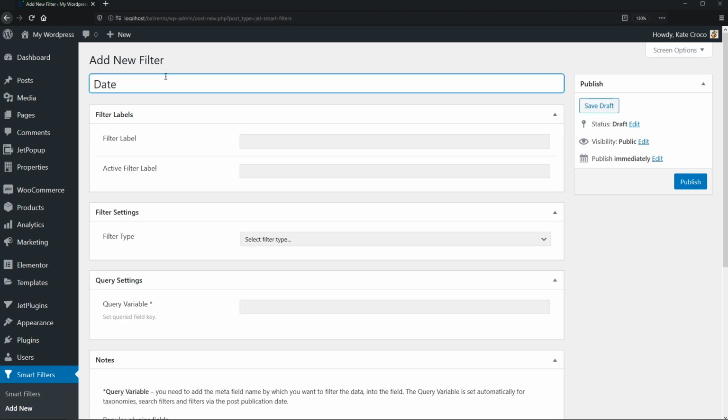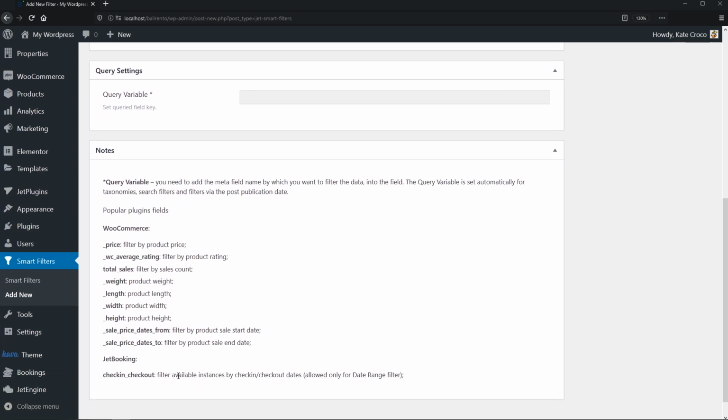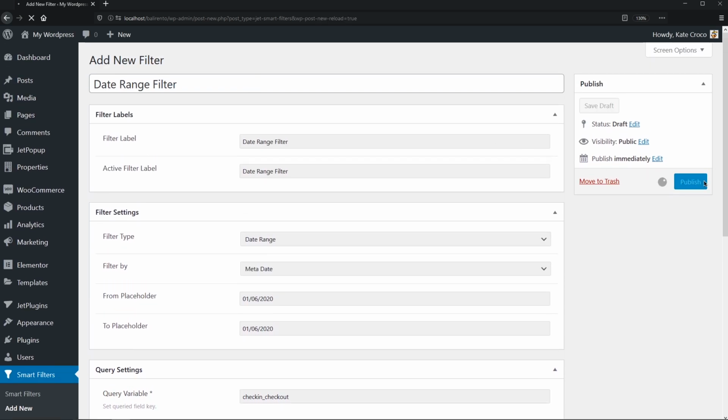Add the title, let it be Date Range Filter, and filter labels will stay the same. So in the filter type, let's select Date Range. Filter by metadate. I'll add the placeholders as well, so let it be the 1st of June and the 1st of June for the second one as well. Now let's set the query variable. As you can see down here in the notes, we have to enter the check-in _ checkout for it to work properly. Now let's click Publish and add another filter for guests.